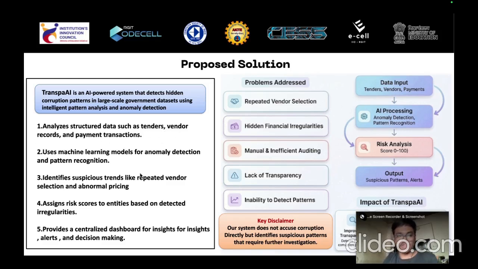payment transactions. It uses a machine learning model for anomaly detection and pattern recognition. Transfer AI identifies suspicious trends like repeated vendor selection and abnormal pricing. It assigns a risk score to an entity based on detected irregularities. It means if there is some suspicious activity, like corruption activities in a dataset, it will provide a risk score showing what percentage chance there could be of corruption.